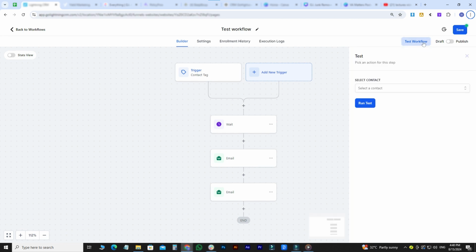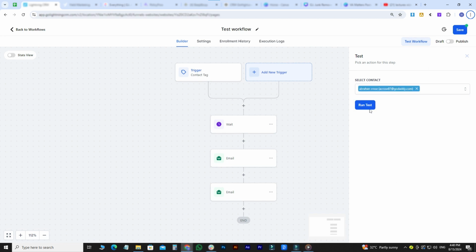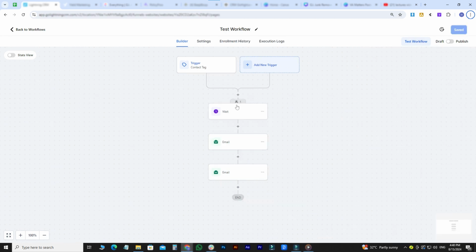Click on the test workflow button. Now from this drop down, choose a contact. Let's take this one. Click on it and then click on run test. Okay, so as you can see, this icon appeared on the top part of our wait step. If this icon doesn't show up, you may have to refresh your page and then it will work out.